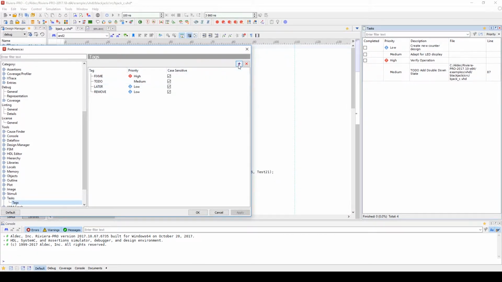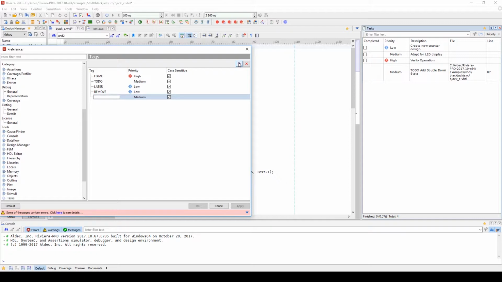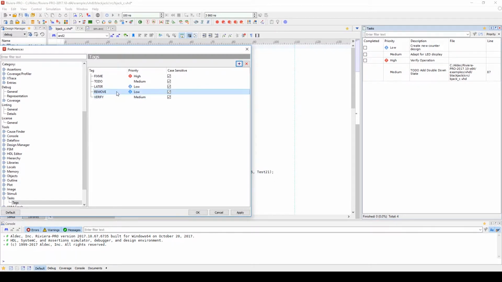In this menu, you can also create new tags to use via the Add button. Enter your tag name, priority, and indicate whether it should be case sensitive or not. You can also delete tags you've created via the Delete button.